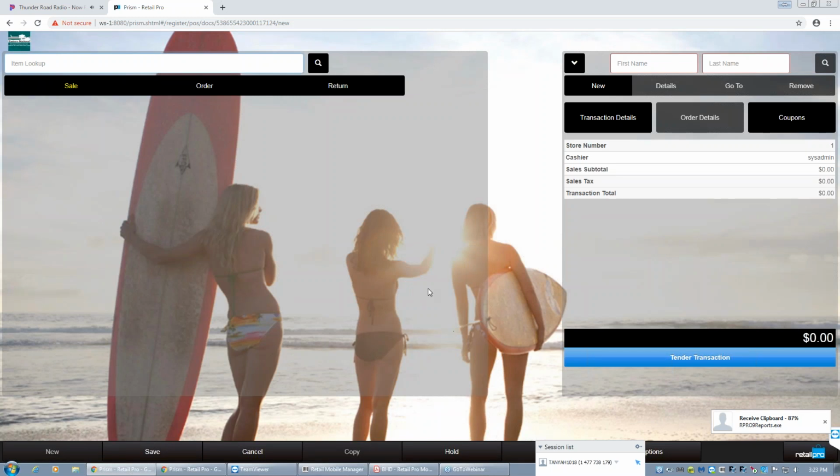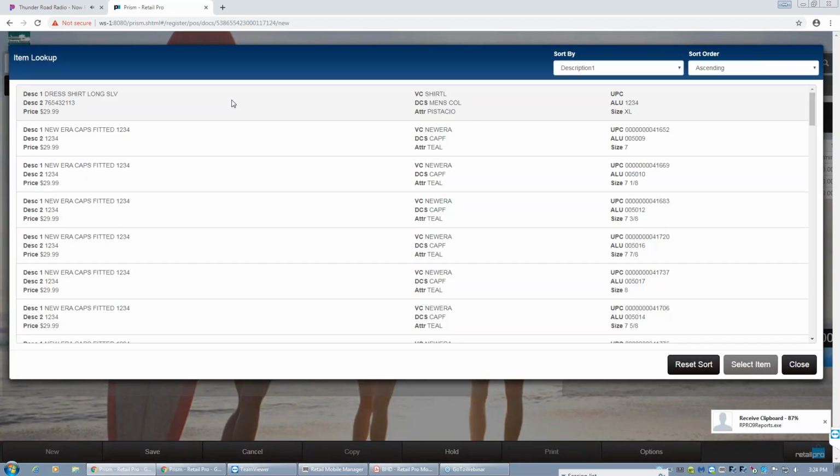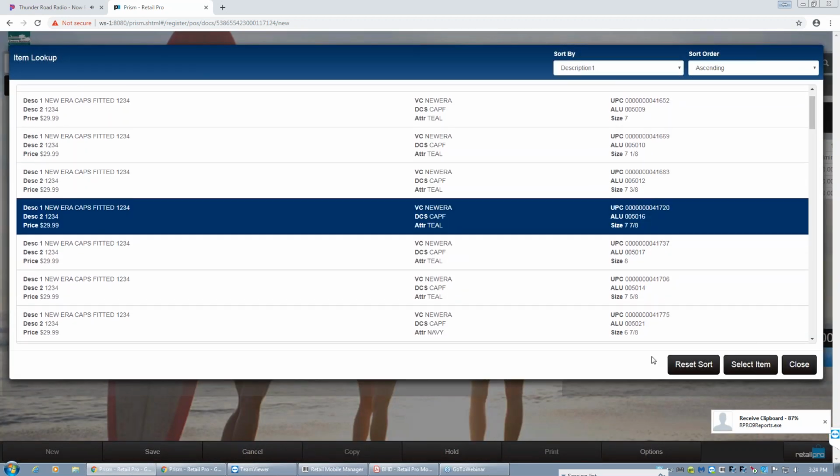Okay. So a lot of Prism is very similar to what you might be used to in version 8 or version 9. A lot of the terminology is the same. How you move around is a little bit different. Now, down along the bottom here, I do want to point out some different tabs. So I can put an item on the receipt. Okay, just grab one.